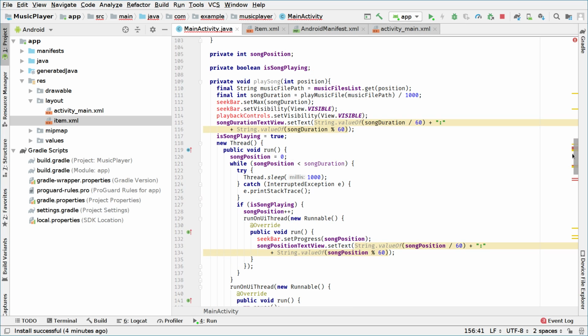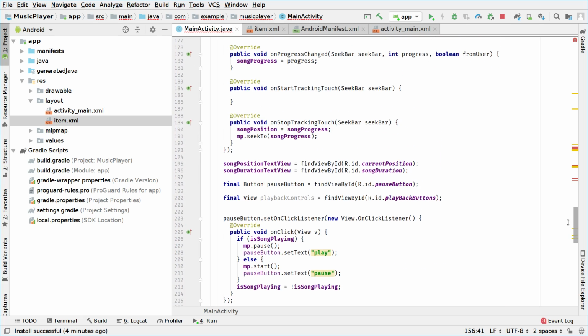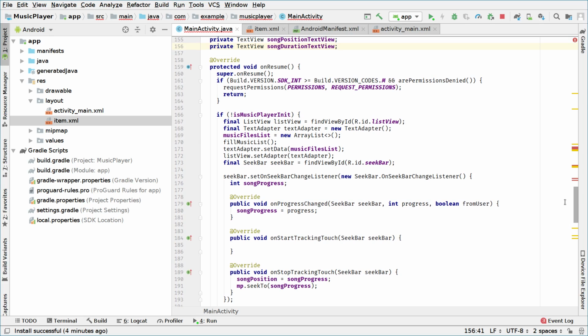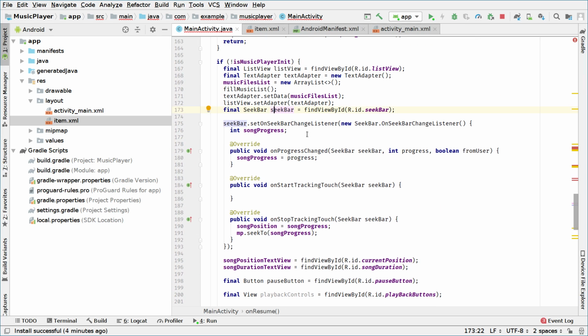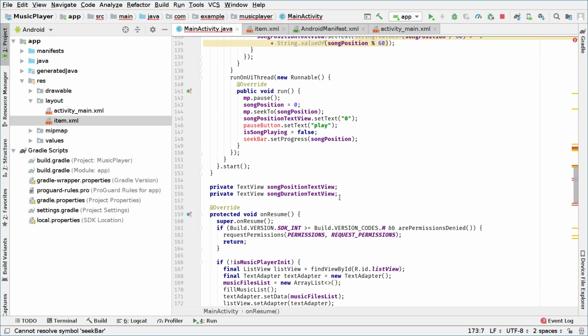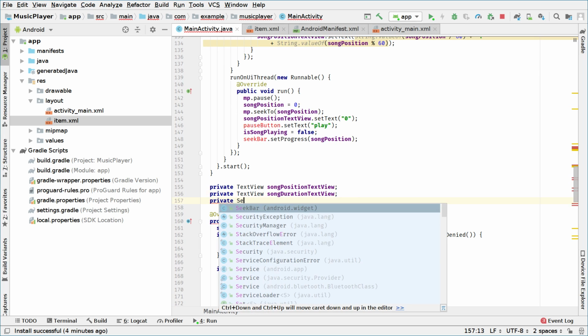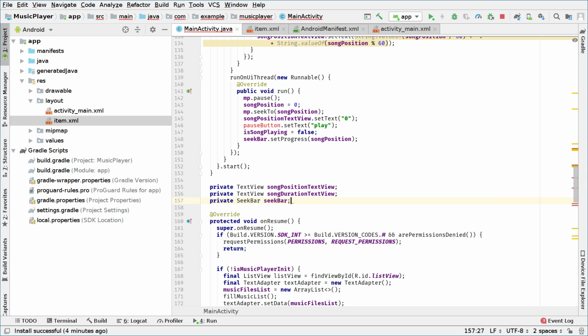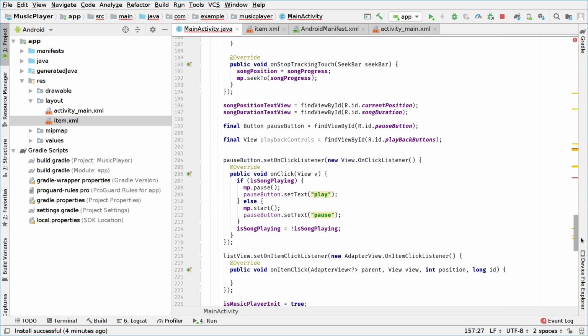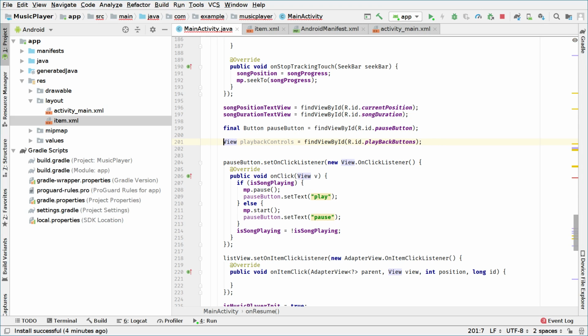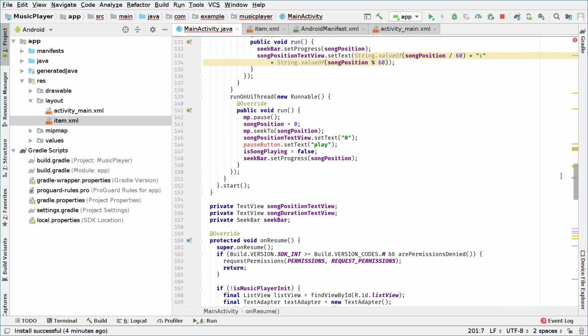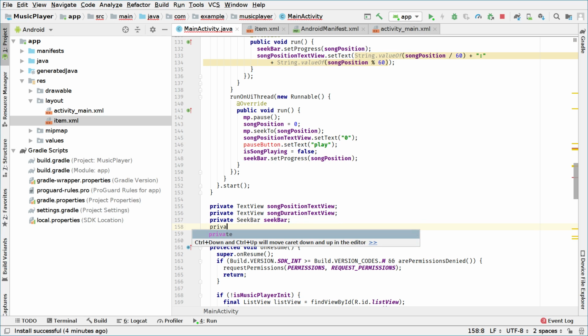We have to also get the seek bar. So where is the seek bar? Where are you? Seek bar, seek bar, seek bar. Oh, right here. So you have to make this also a global variable. So private SeekBar seekBar. Now we have created that variable, which is awesome too. What else? Playback controls. So we're gonna do that too. So private View playbackControls.